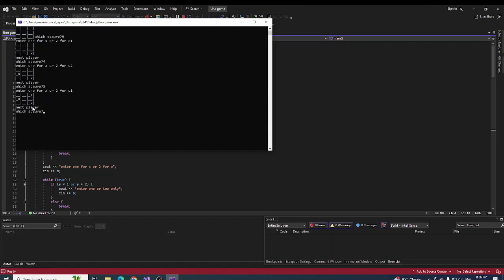And now it's the O person's turn. So let's see the O guy. I'm gonna call it the O guy. He wants to put his O in the middle. So that's the 1, 2, 3, 4, 5, fifth square. So he's going to enter 5. And since he's the O person, he's going to enter 2. And look. And now it's the X person's turn.